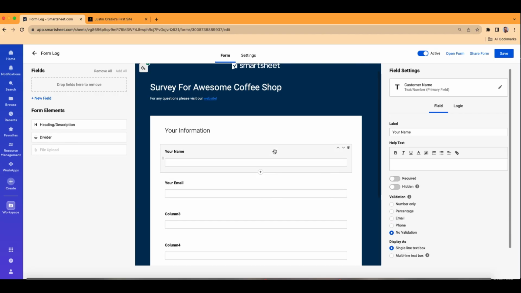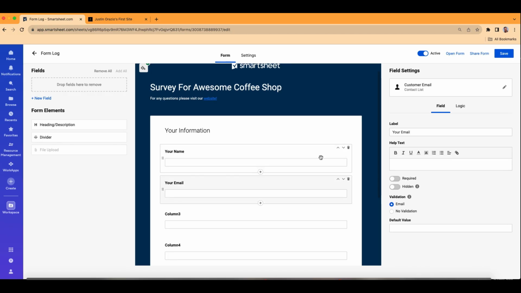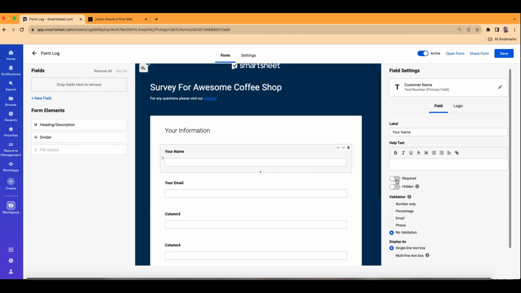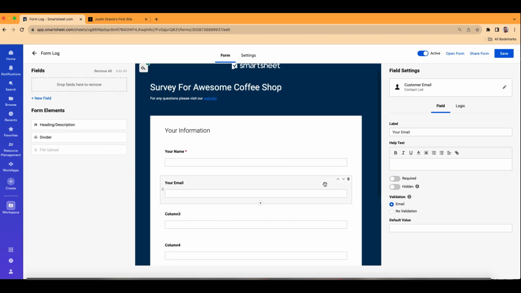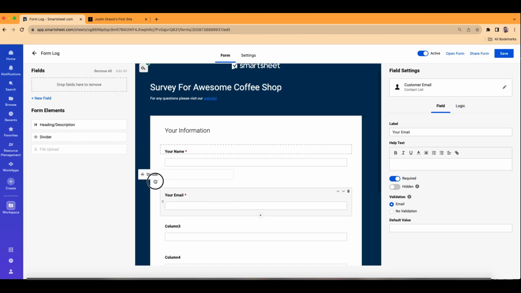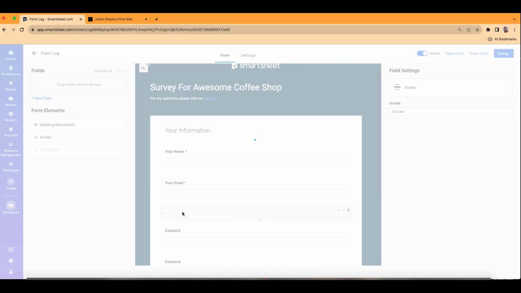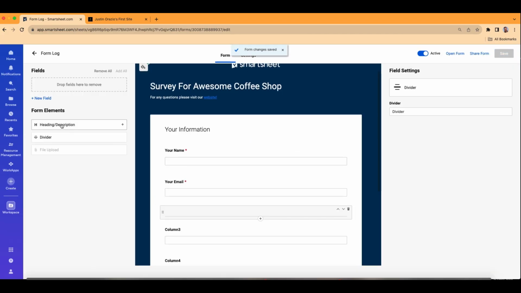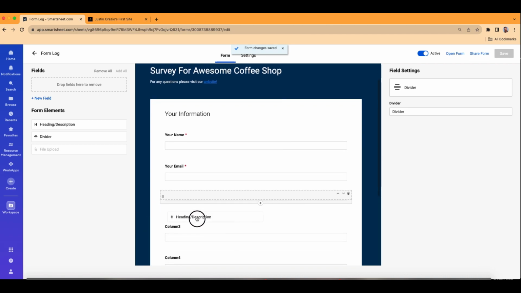And these fields here, you can make them required or not required. So any field that you click on, any column that you click on, click required. Make these required. Now let's go and add a divider. And we're going into the next section of our form, which is the actual survey of the coffee shop.